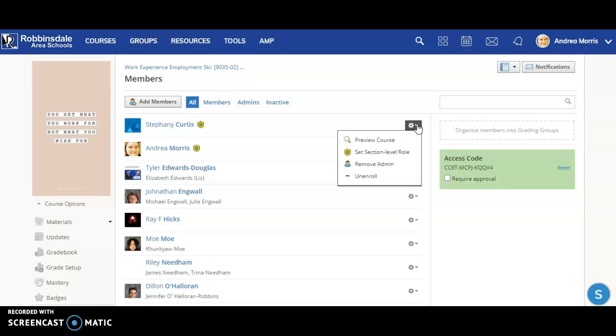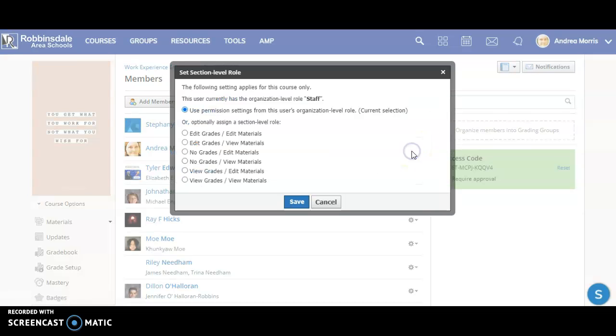So if I click again on the gear, now as you see, this has changed. And so I can set the section level role, and there are a bunch of different options. You can set somebody to also be able to edit grades and edit materials, edit grades and just view the materials, all different options. The one we want for our EAs is we want them to be able to view the grades and view the materials.